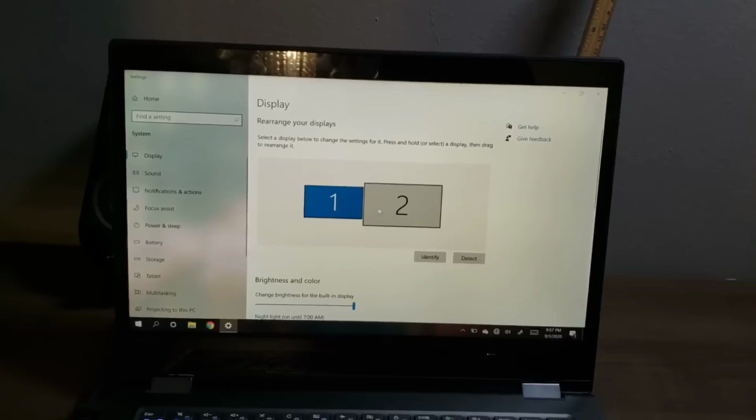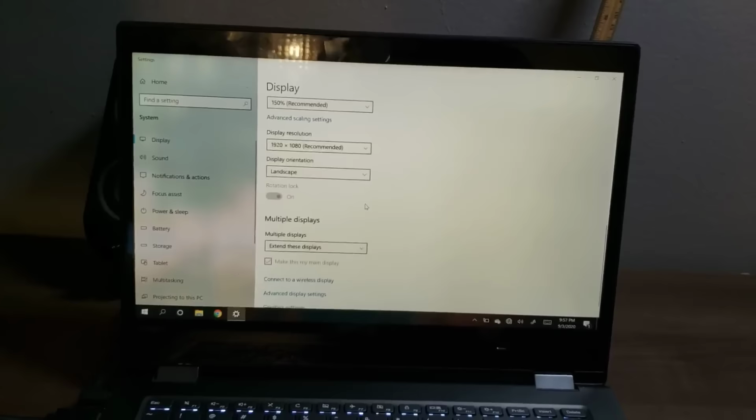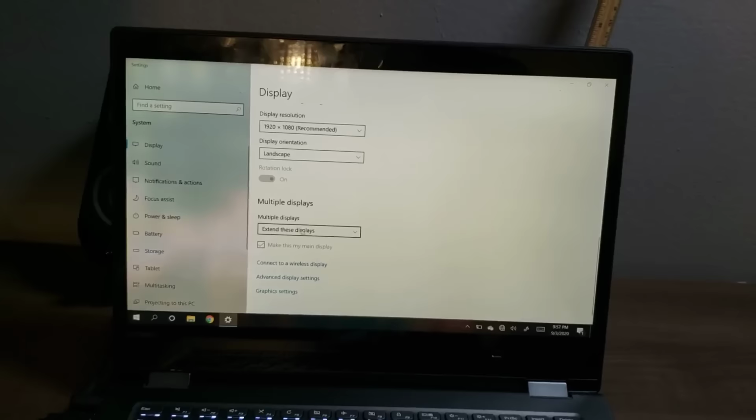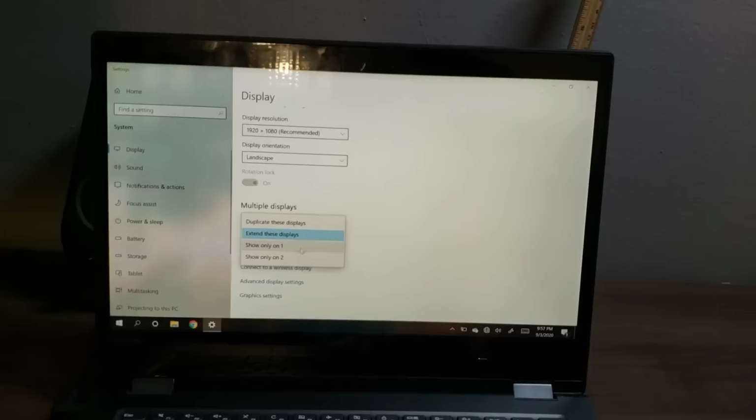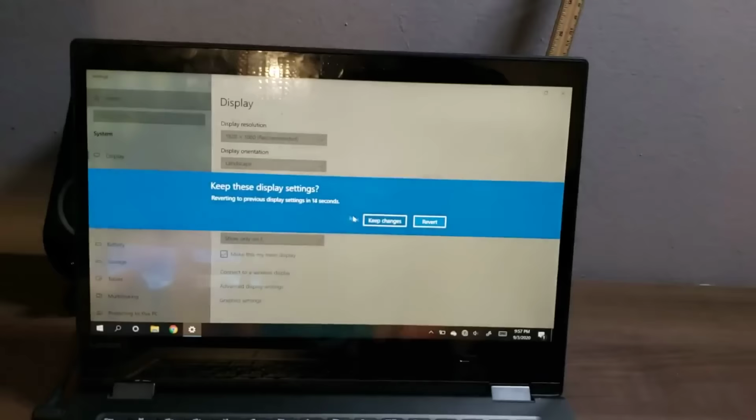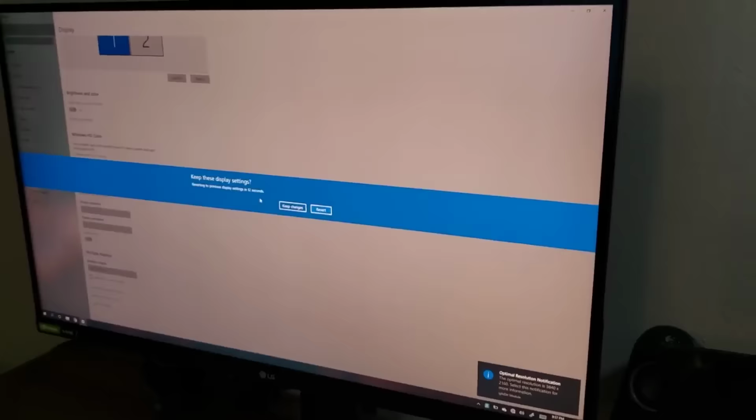And then when you go down, you have the display resolution, which is my laptop. And then here you have multiple displays. So these are the different options. You can duplicate these displays, extend these displays, show only on one, show only on two. So show only on one means to show only on the laptop, keep these changes, and you no longer have it on the second screen. Show on two means you'll have it on the monitor, but not on the laptop.